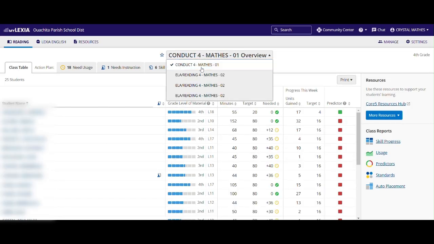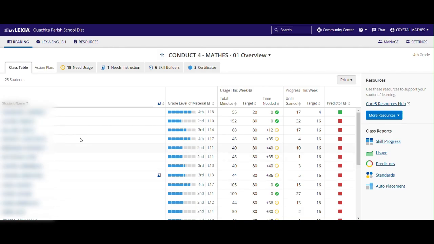This is my homeroom, but you can see here listed that I have all three sections that I teach for 4th grade. When looking at this, it's first going to have the students' names, and then it's going to tell you what grade level they are, how many total minutes they have, their target that they need. Of course, each one is different based on their auto placement, and then any other time that they need.